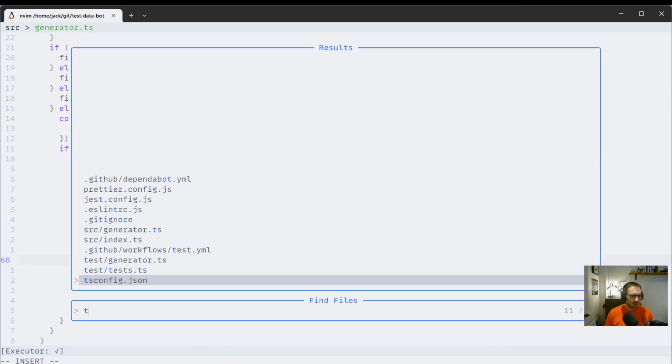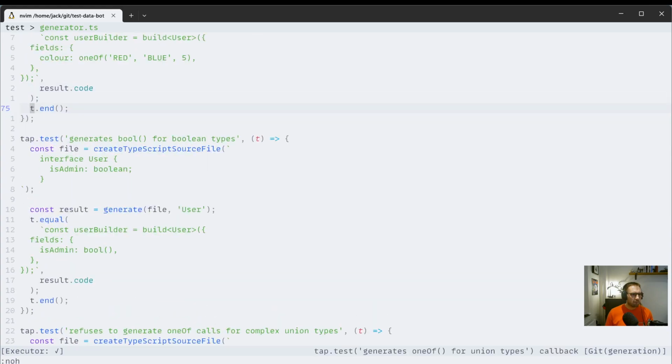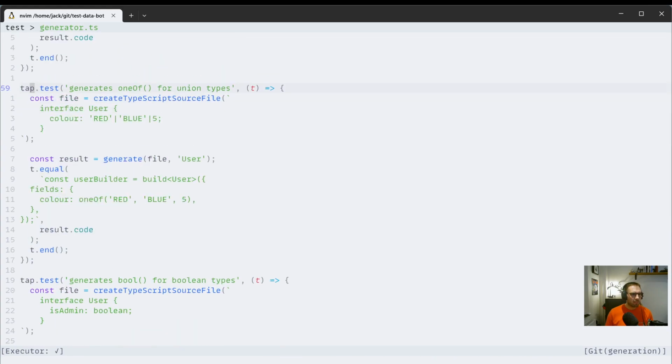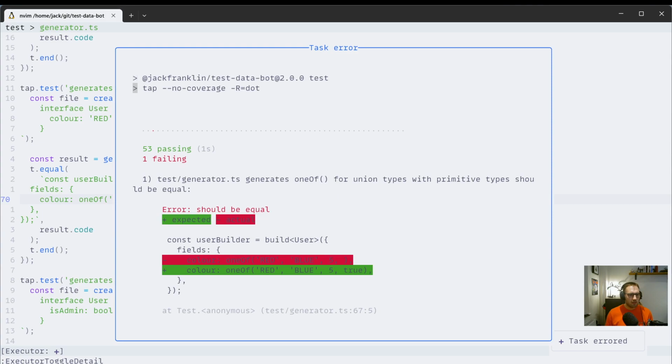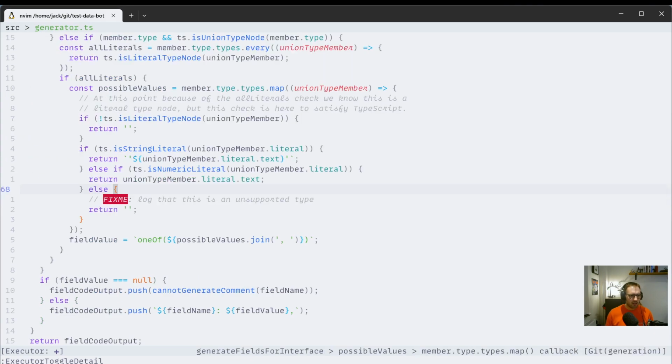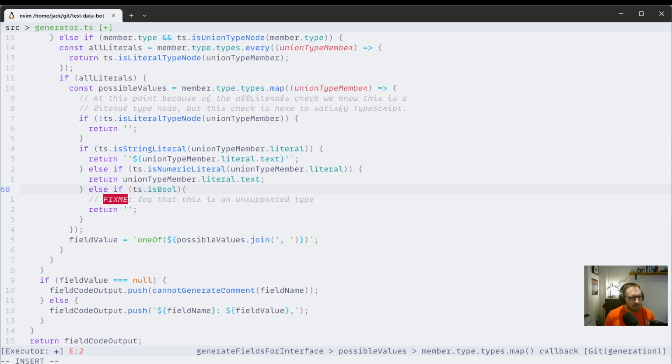So let's write a test. Actually, I'm not going to write a new test. I'm just going to expand this one, and we'll check that that works. So right now, I don't think this will work, and it will error. Yeah, so you can see we're not generating the true part here. So we do else if ts.isBooleanLiteral. Okay. Will it be isTrueLiteral?